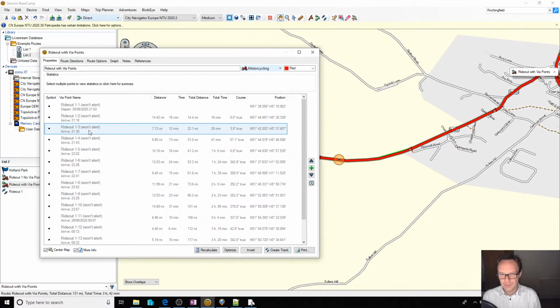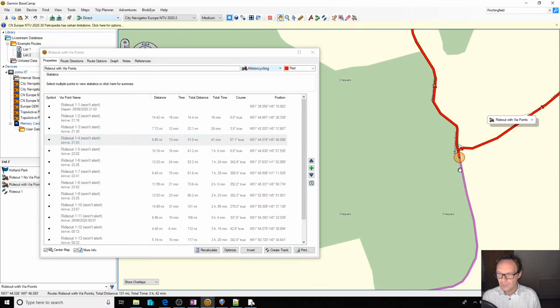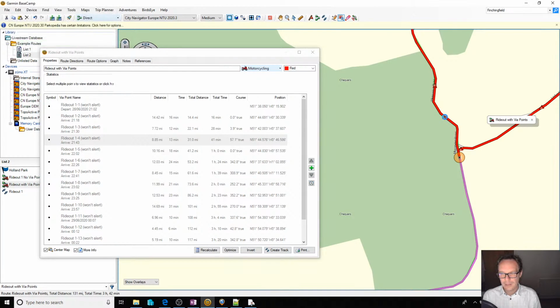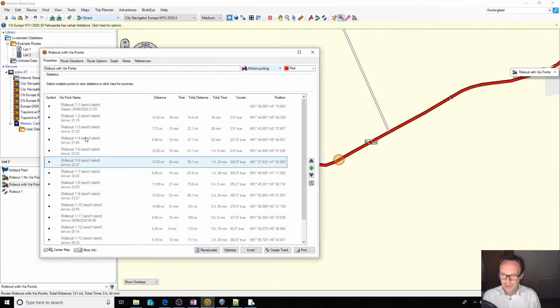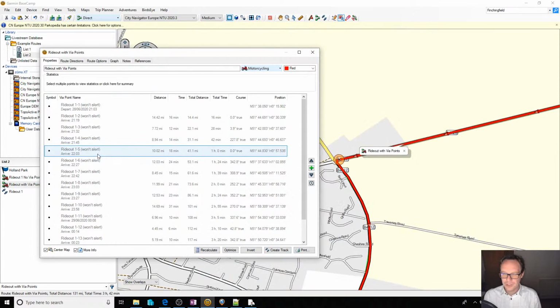But let's go and check all of these. So far, okay. So there's a problem. We don't want that to be there. We want it to be up here. So again, move the via point, give it a second to recalculate, and we're good to go. So we were, I think, here. Yep. And so we go through and check them all again.